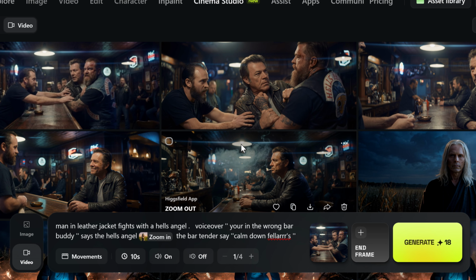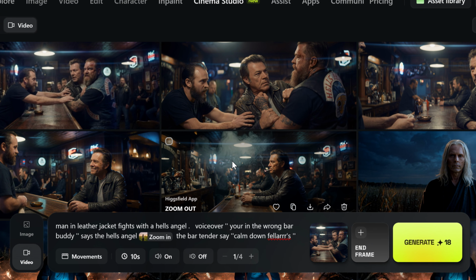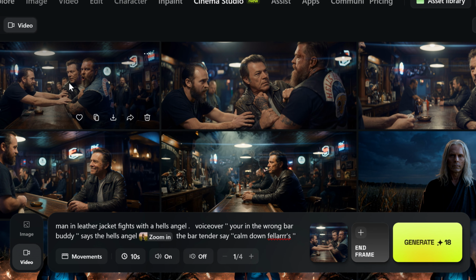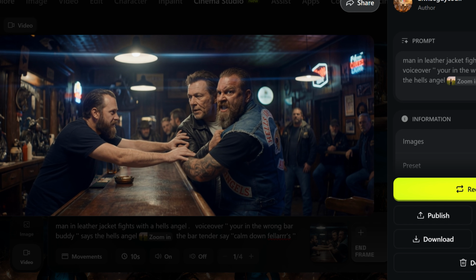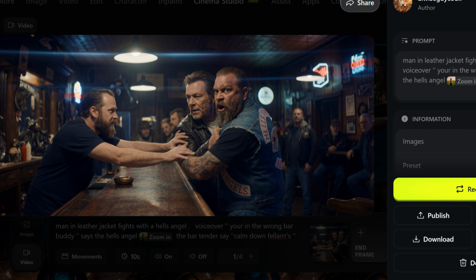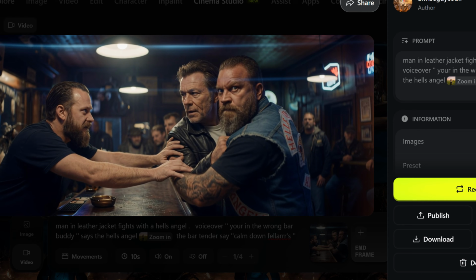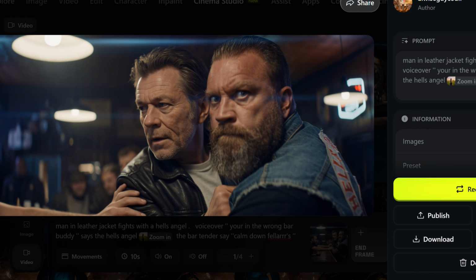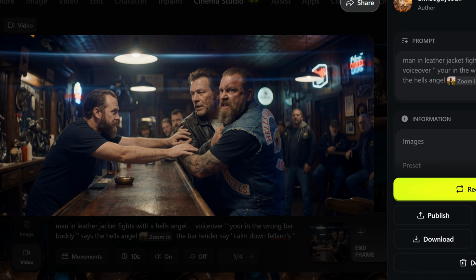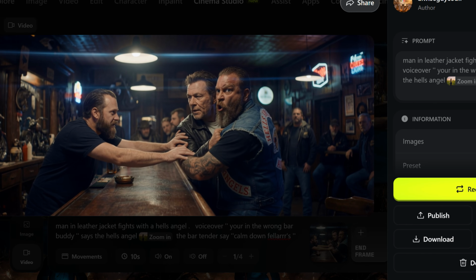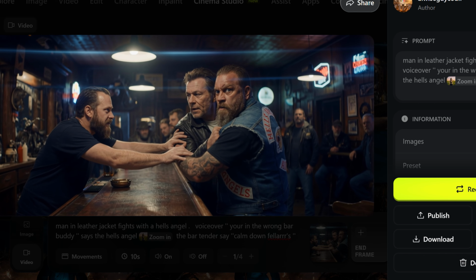That actually turned out pretty good. This time, the Hell's Angel is the one speaking, just like we wanted. I also like the emotion it added to the scene. It clearly sensed that something was wrong, and it even added a subtle riser in the background to help build tension. So overall, I think that worked really well. What I'll do now is stitch these clips together and show you the final result.